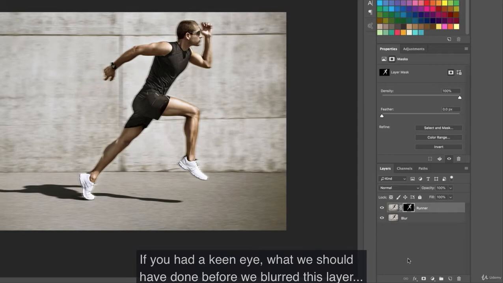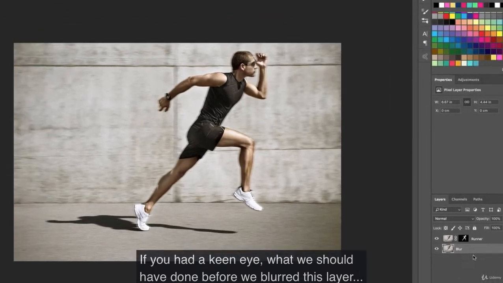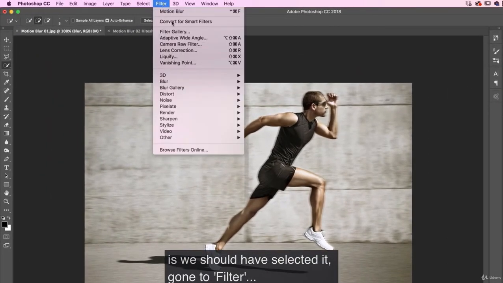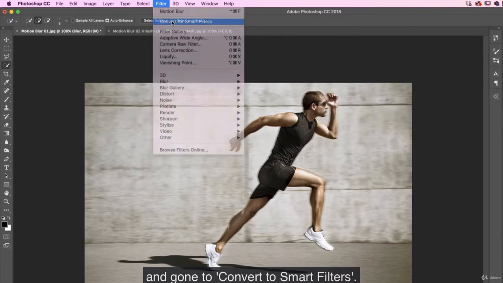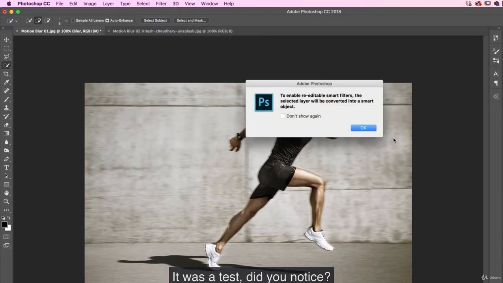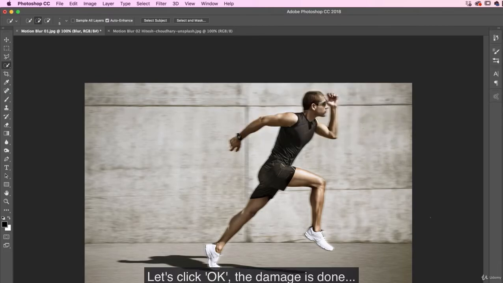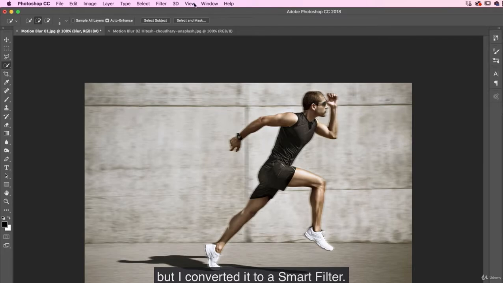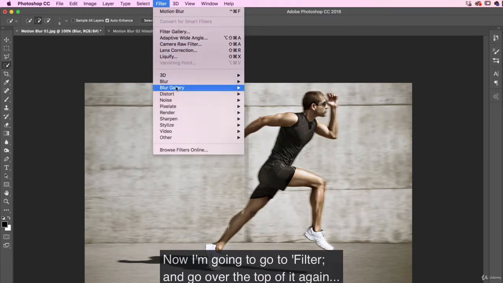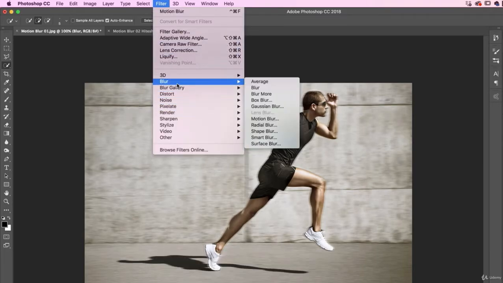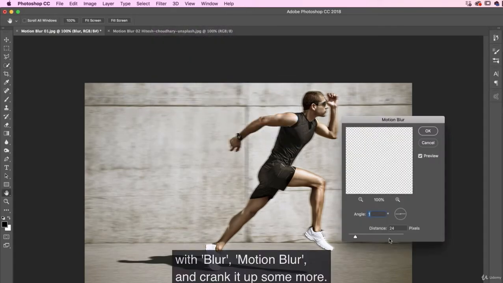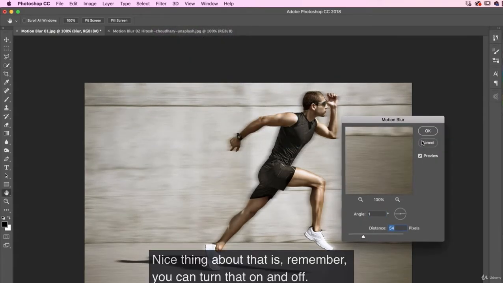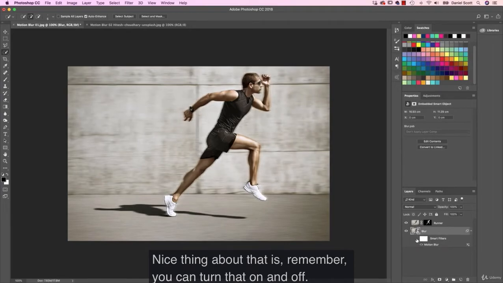If you had a keen eye, what we should have done before we blurred this layer is selected it, gone to filter, and gone to convert to smart filters. It was a test. Did you notice? I'm pretending it's a test. I just forgot. The damage is done, so I need to go back to the beginning, but I'm not. I converted it to a smart filter. Now I'm going to go to filter and go over the top of it again with blur, motion blur, and crank it up some more. The nice thing about that is, remember, you can turn it on and off.